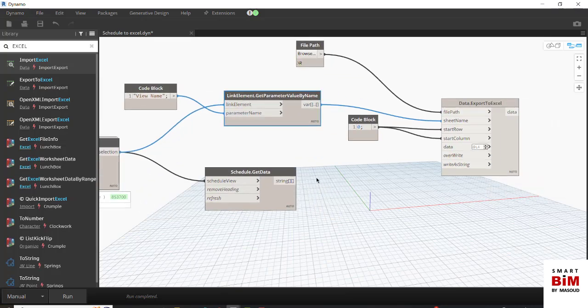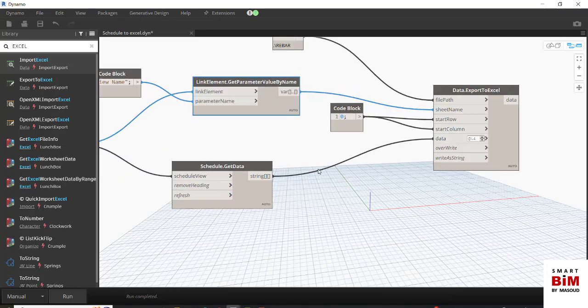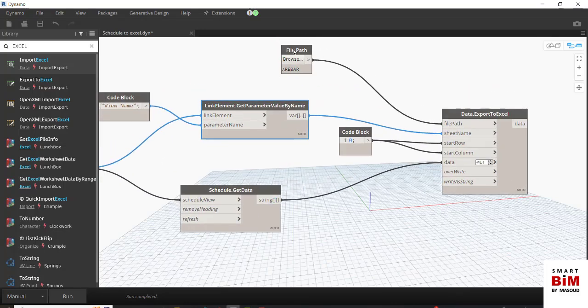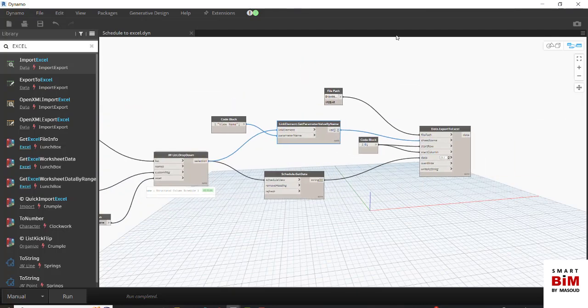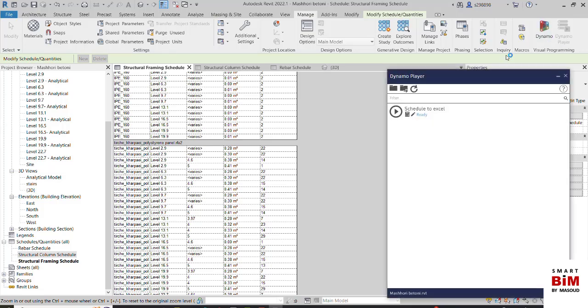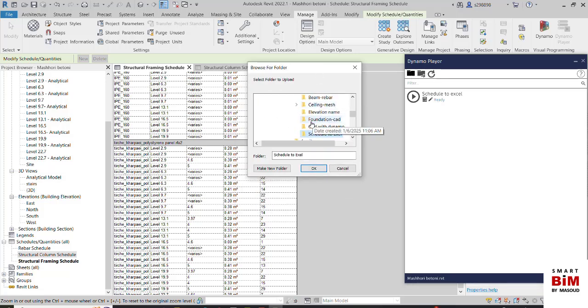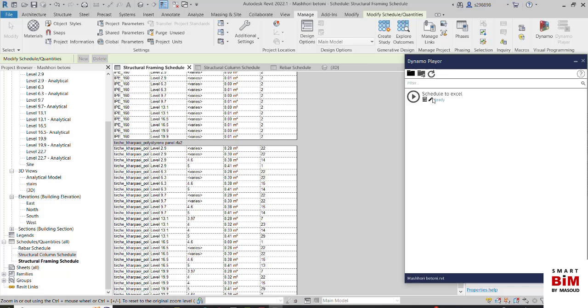Okay, and I think we're done. I just need to connect this one to this data, and I just need to define the data, and I also define the path. So now I'm going to save this code here and close Dynamo. I'm going to Manage, Dynamo Player. Yes, here we have our code. If you don't see your code here, you have to select this folder option and select the folder that you saved your Dynamo code in.